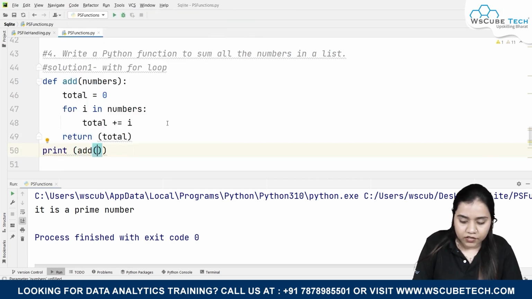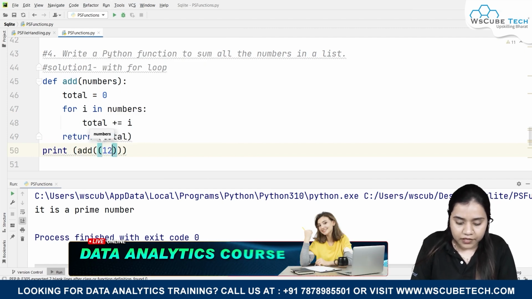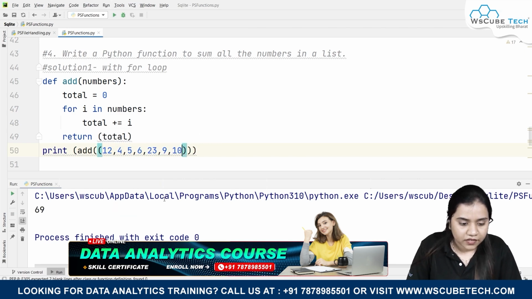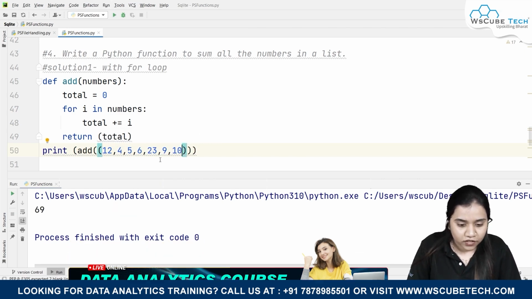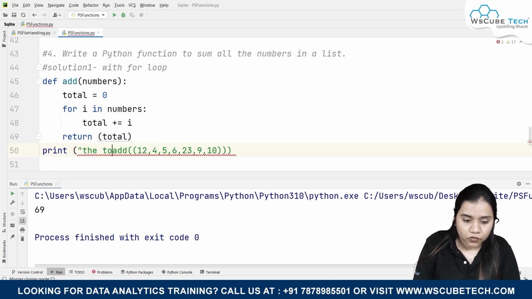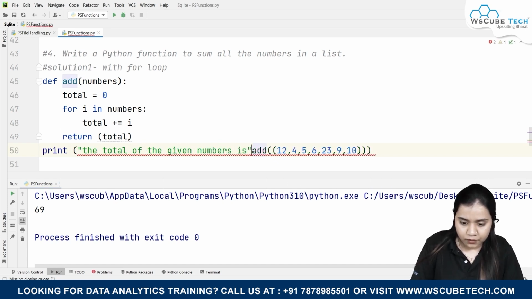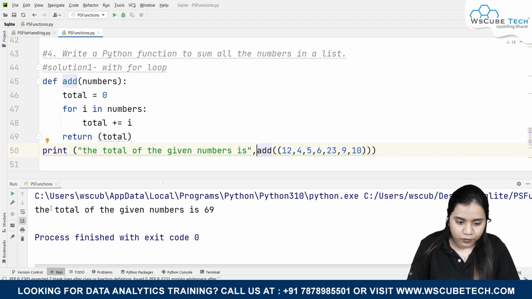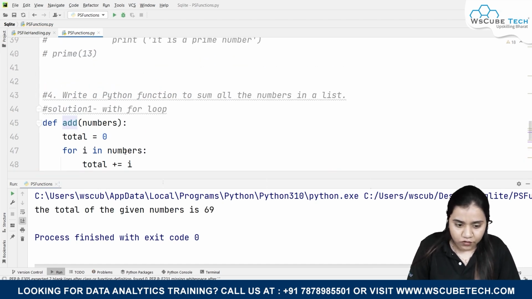add, and you can provide a tuple with multiple numbers here. As soon as I run it, I get the total 69. And if you want to provide a string over here, like the total of the given numbers is, and I'll put a comma over here, and as soon as I run it, I get the output that the total of the given numbers is 69.